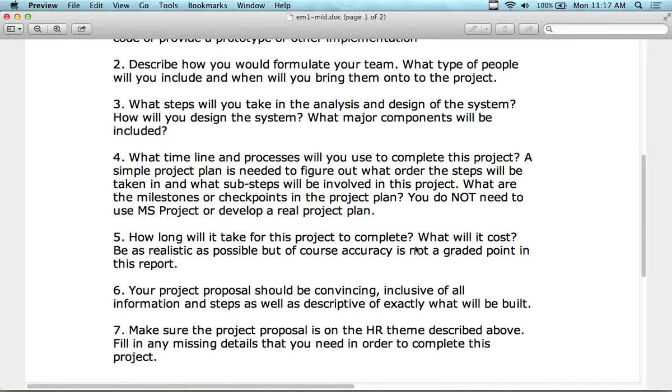How long will it take for the project to complete? What will it cost? Be realistic, but of course, accuracy is not part of the grade. You can make up the cost if you want, or you could cost it out. So if I went to you and I said, hey, we need this employee self-service program, how long is it going to take and what is it going to cost? So we can put it in the budget. So how would you cost it?